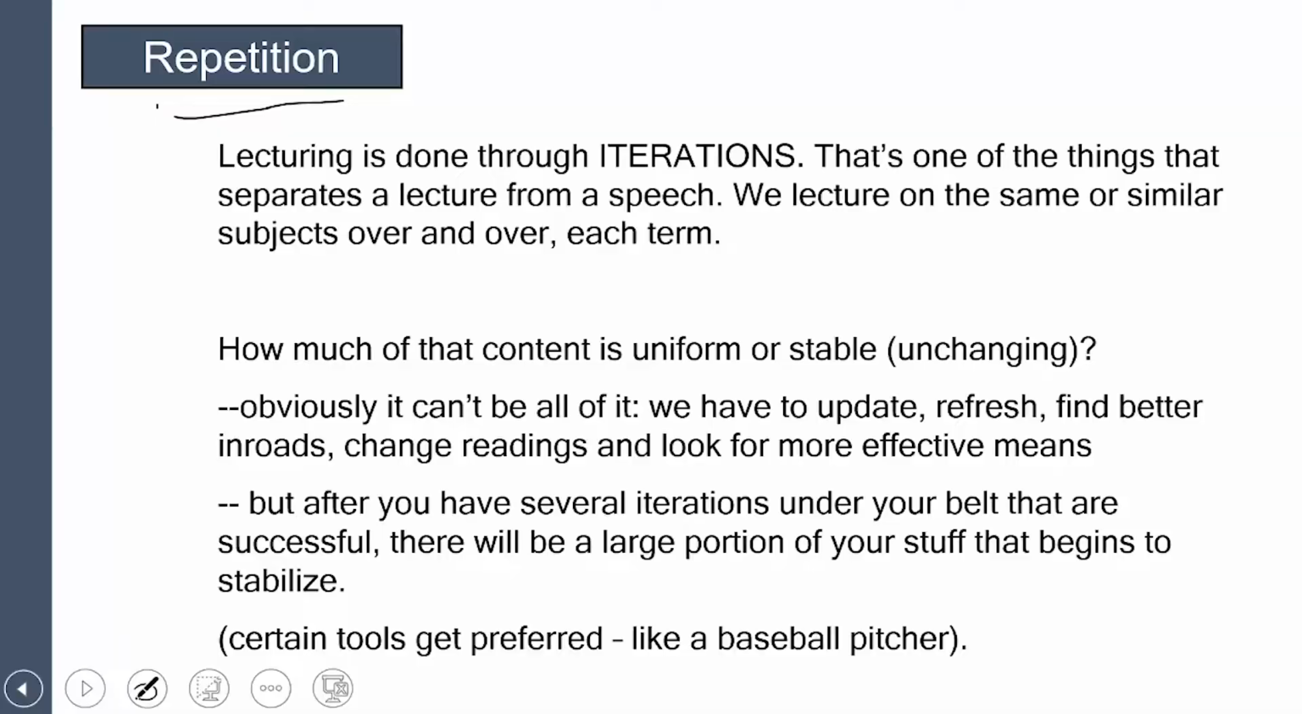Okay, so when you teach it again, what are you doing differently? Well, you're maybe adjusting a little of your pedagogy, trying to show this point better or that point, reorganizing, getting it organized. And so a lot of what we do as professors is defined by repetition. Lecturing is done through iterations. That's one of the things that separates a lecture from a speech. We lecture on the same or similar subjects over and over.